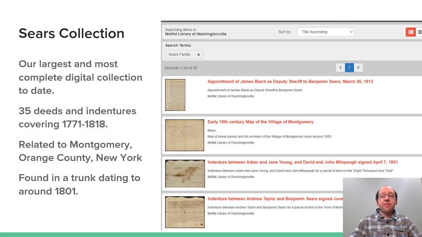Another collection we have that's fairly new, but it's probably our largest and most complete that's online, is the Sears Collection. This contains 35 deeds and indentures covering the years 1771 to 1818. So these are documents that predate the Declaration of Independence and the American War of Independence, or the American Revolutionary War. These are some of our oldest documents in our collection, but ironically, they're related to Montgomery, which is a town in Orange County, New York.